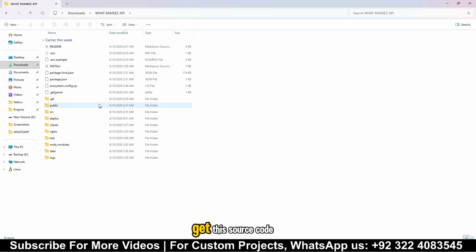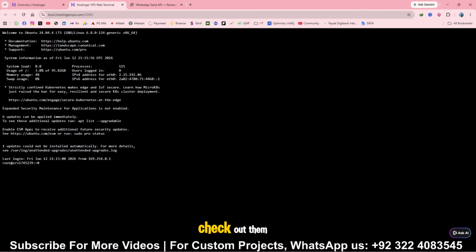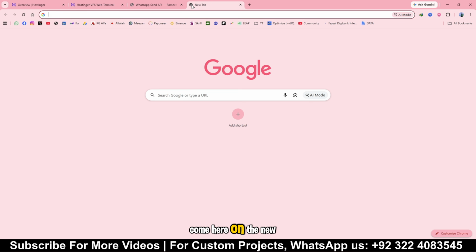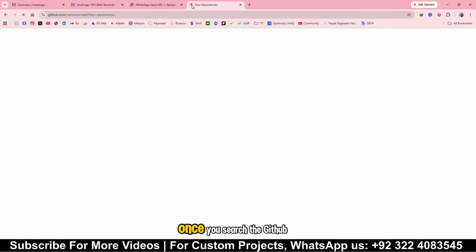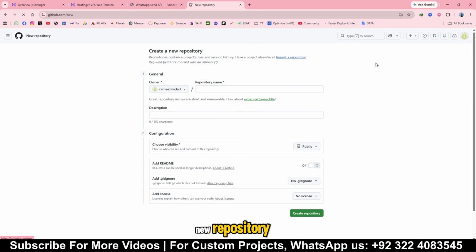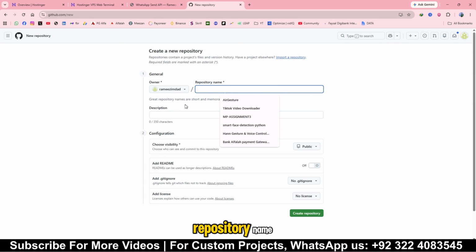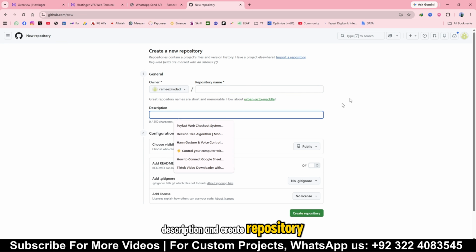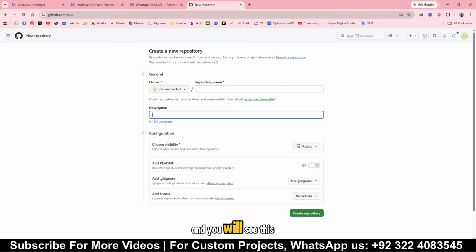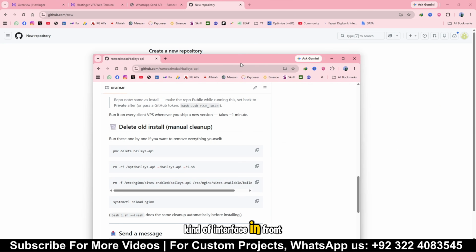So you will need to get this source code. I will leave the link in the description. You can simply go and check it out, and after that you simply open a browser, or you can come here on a new tab and search for GitHub. Once you search GitHub, you will be redirected to this page after the login. Then you will see an option for new repository. Just simply enter the repository name, description, and create the repository, and after that upload all these files in your repository, and you will see this kind of interface in front of you.